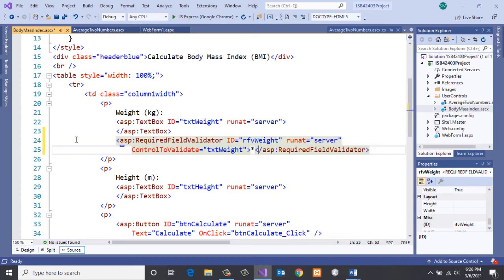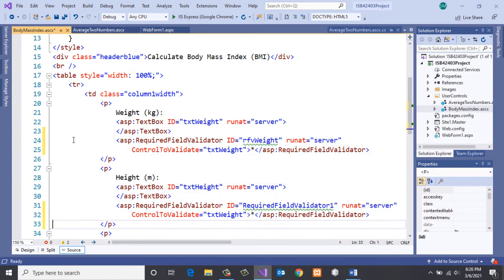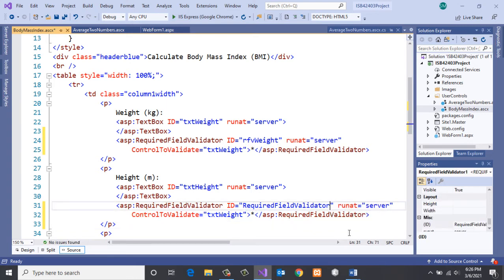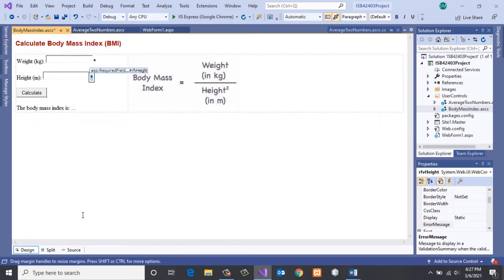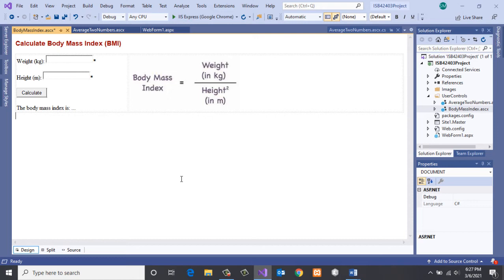Okay, now once I have done that, similarly I can just copy this part and paste it here. Now let me change the ID. It would be appropriate to name this RFV height, because this is for the height, and the control to validate is txtHeight. Okay, now we have this one, so everything looks okay.